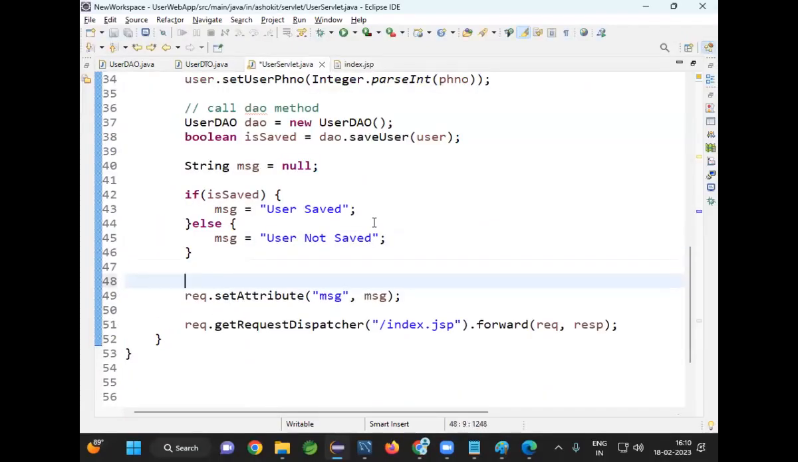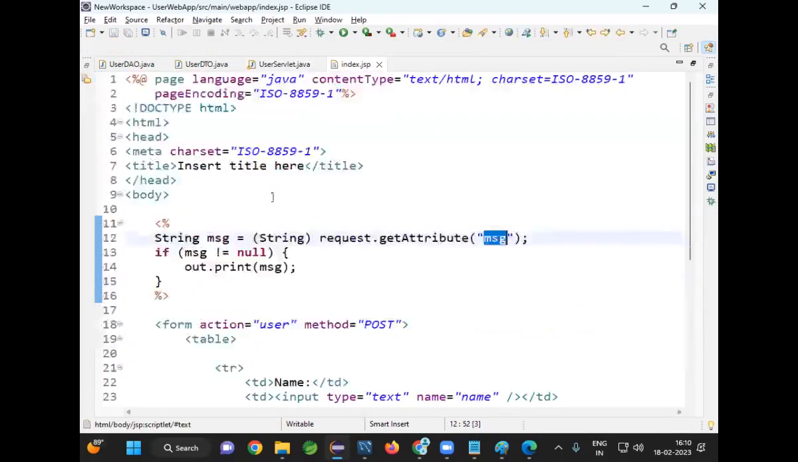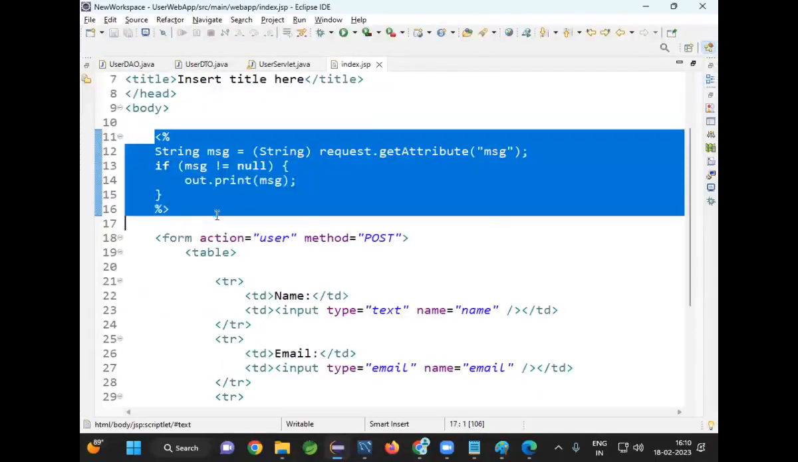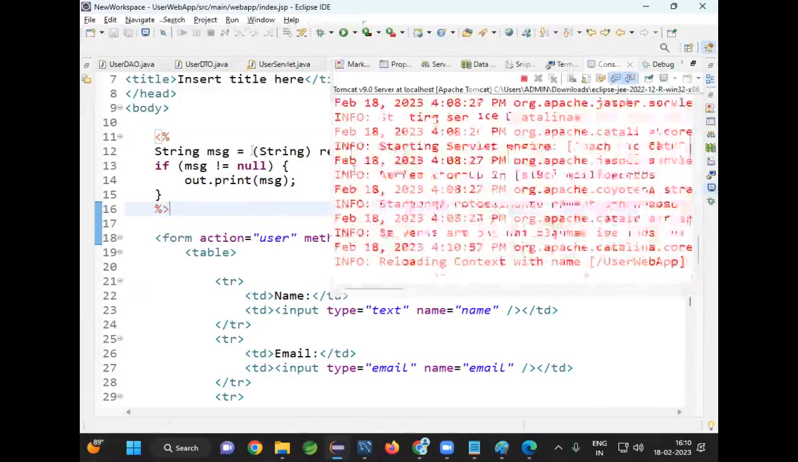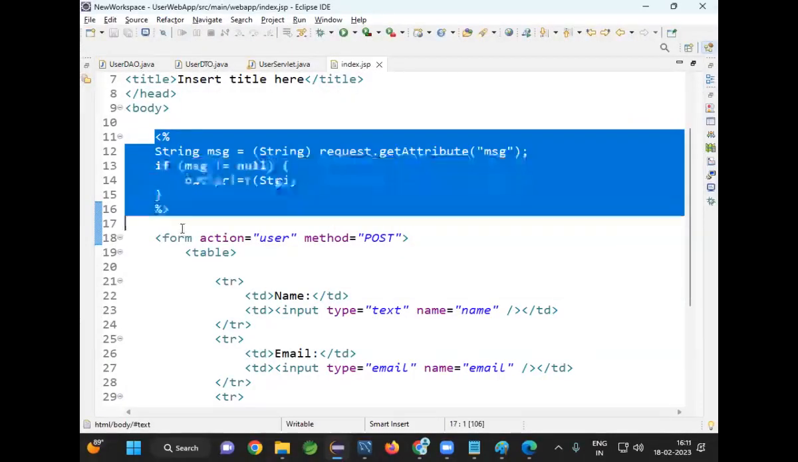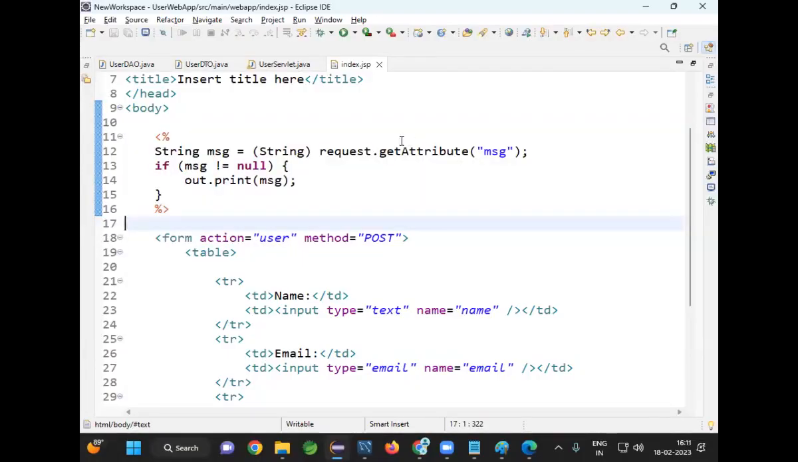Setting the data, setting a message to display on the same page, on the index page. The index page is my welcome page. Initially, my welcome page will open, and in that welcome page I am writing a scriptlet. The first time this page is loaded, the scriptlet will be executed: request.getAttribute of message. Will the message be available in the request object initially? Message will not be available initially. So if message is not equal to null, this will not be printed.